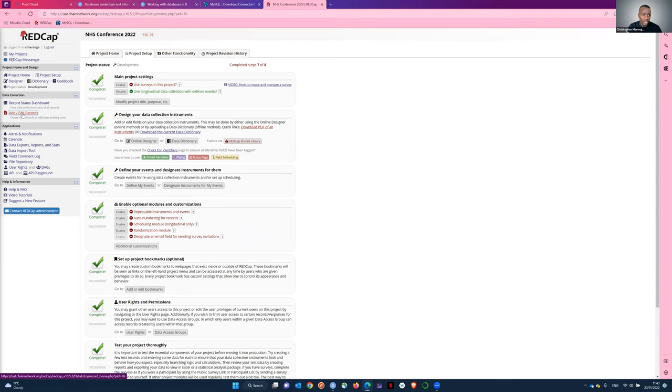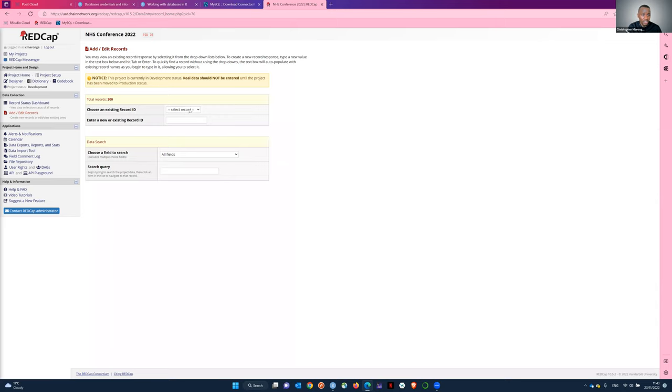So once the database is ready, how is it being used? Usually on the left-hand side, you come to this red link here, add edit records. Then you can see I have 300 records for test today, which is the same database that we used in the SQLite, so it's familiar. You can go ahead and enter a new or an existing record. Maybe I want to add a new record, so I just type the new ID.